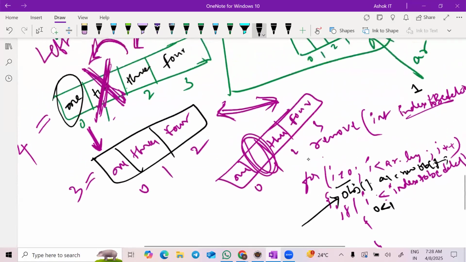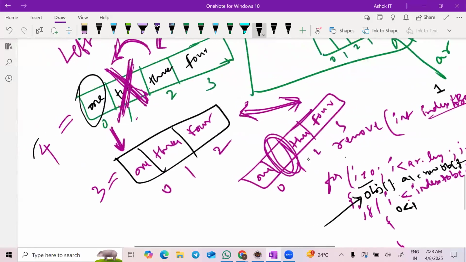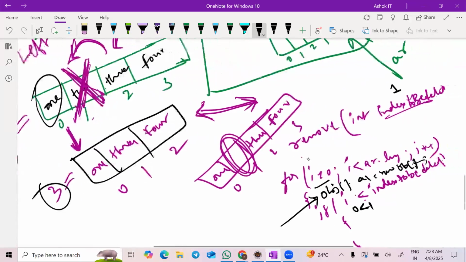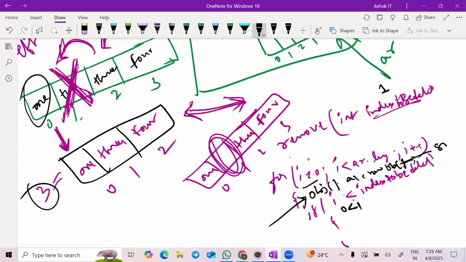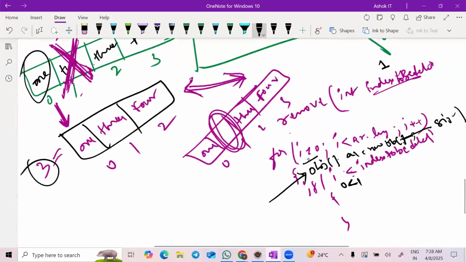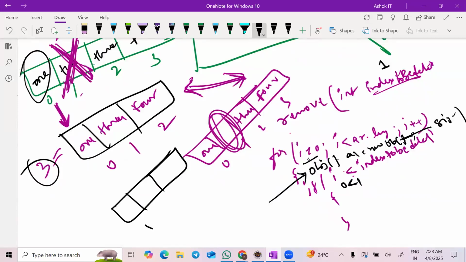Because here, see, original size is 4. But whenever you're trying to delete, what is the size? 3, correct? So I'm creating size minus 1. Now, in the new object array, the size is, see, 0, 1, 2, it is empty. Now, what do I need to do?